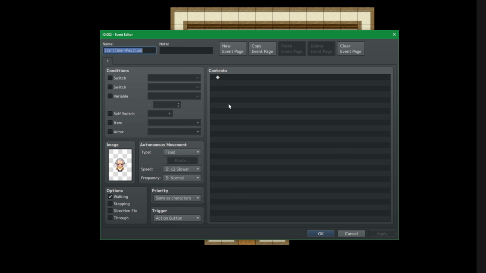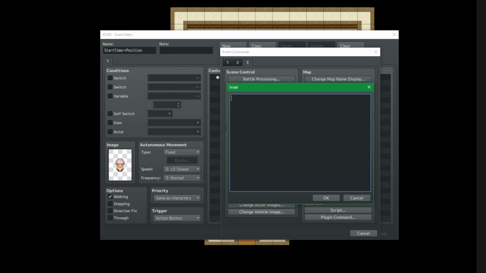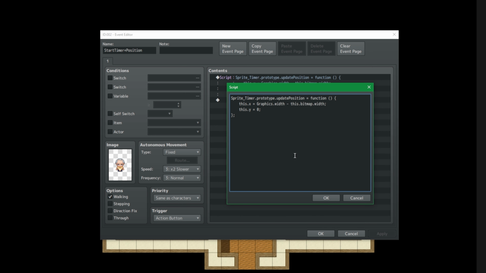Next up, let's move the timer. And this one will be a little bit more difficult because we're using purely script, and we're actually going to create a small function of sorts. So sprite underscore timer dot. Alright, here we are.